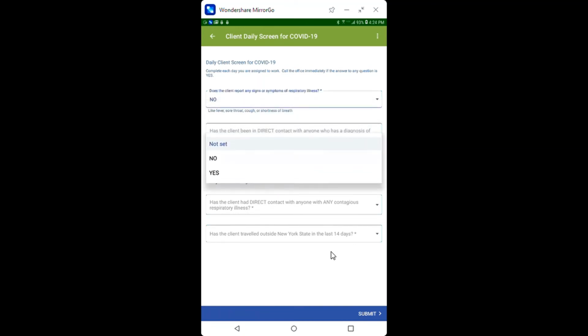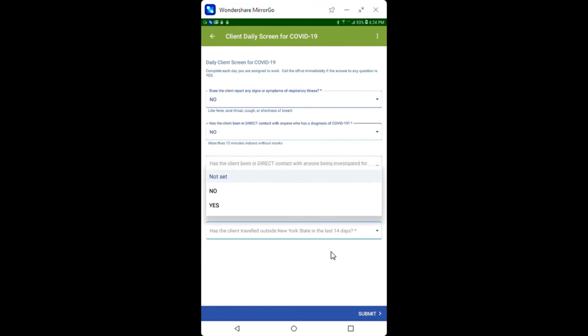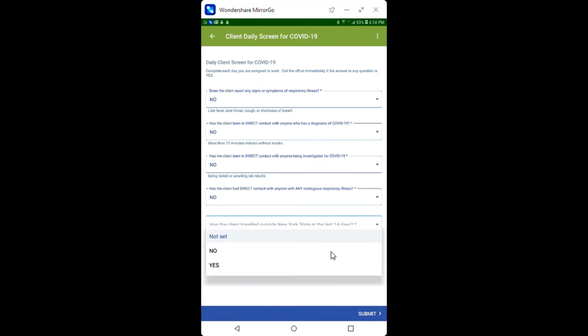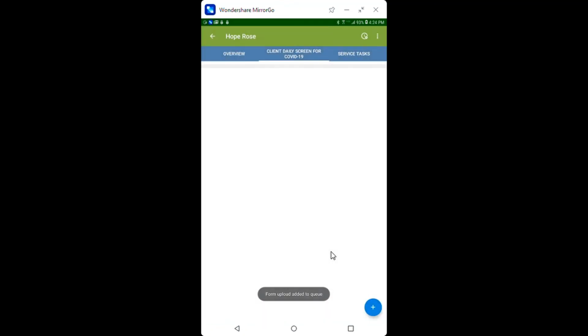And we are going to indicate that the client is okay for us to do our visit, no symptoms, no problems. And then down at the bottom right, there's a little submit, and you're going to submit that form.